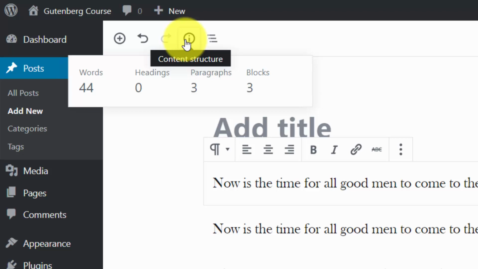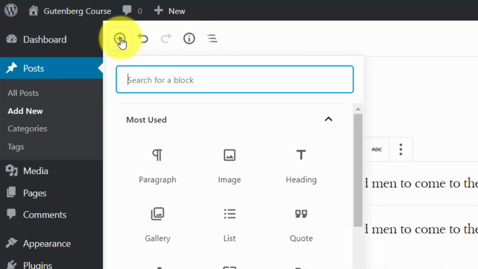And of course, what you can also do is add in blocks by clicking the Add Block button. And we will be looking at how you create these blocks in detail in the rest of this course.